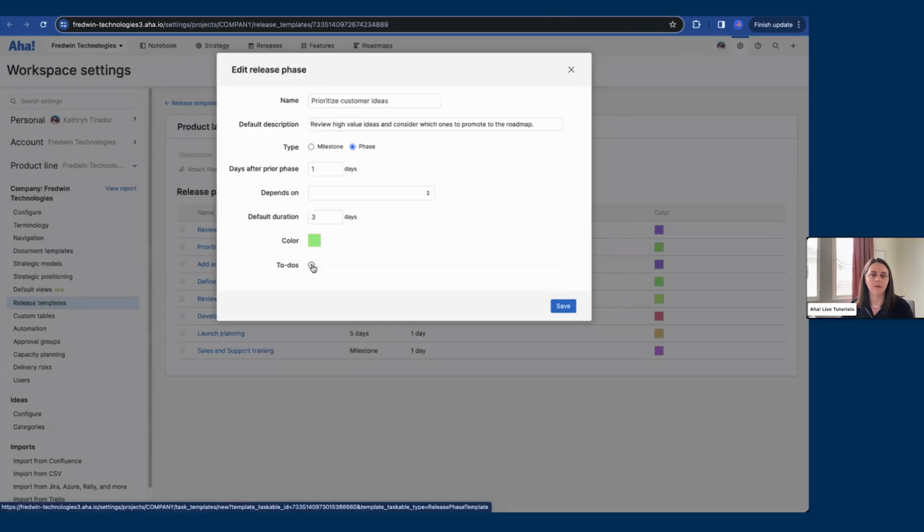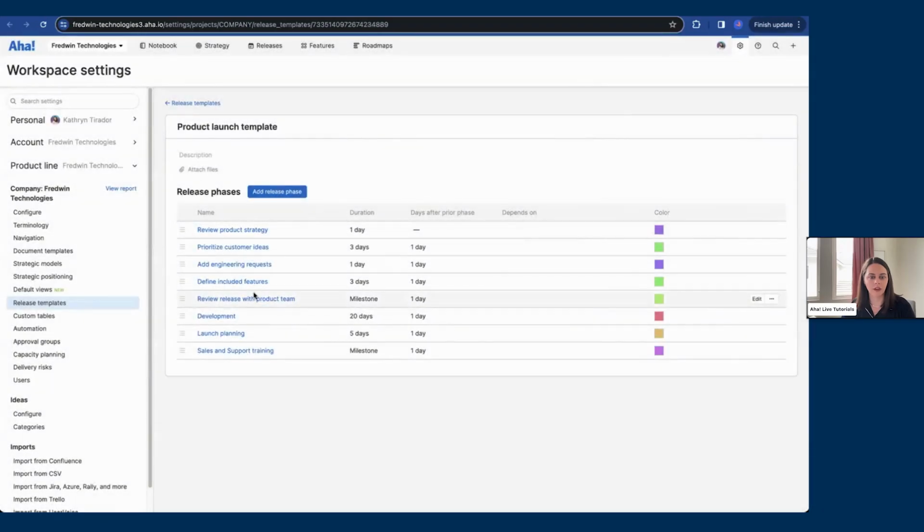So you can imagine for prioritizing customer ideas, maybe you want to create a to-do each time for the product manager to review incoming ideas in the ideas portal. So just really streamlining your processes there.